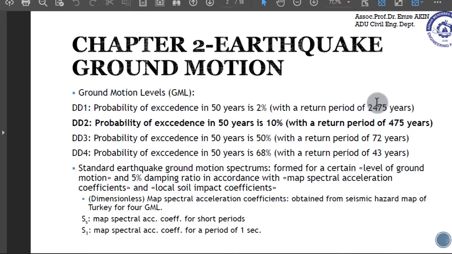So it's a long period for the earthquake to recur. DD2 probability of exceedance in 50 years is 10% with a return period of 475. This is also long. And DD3 probability of exceedance in 50 years is 50% with a return period of 72. This is short. And DD4 probability of exceedance in 50 years is 68% with a return period of 43.